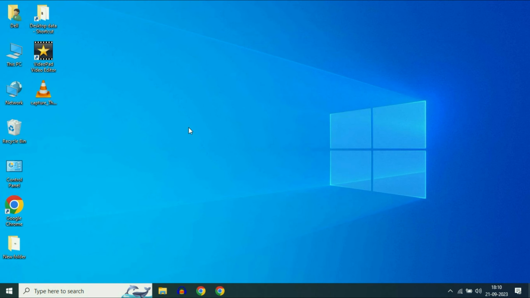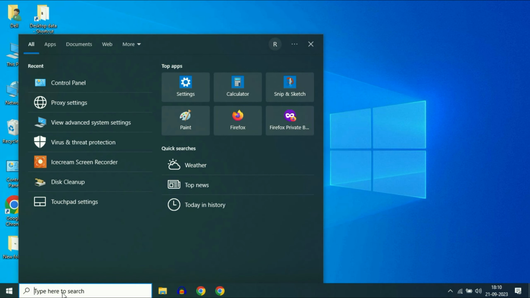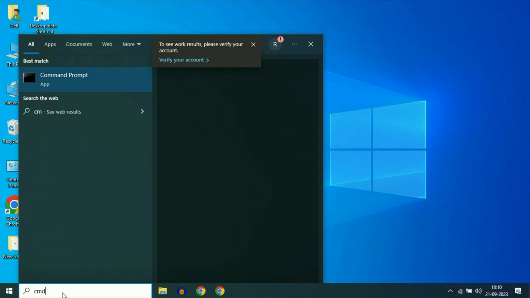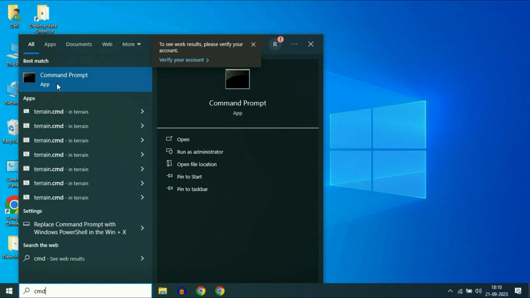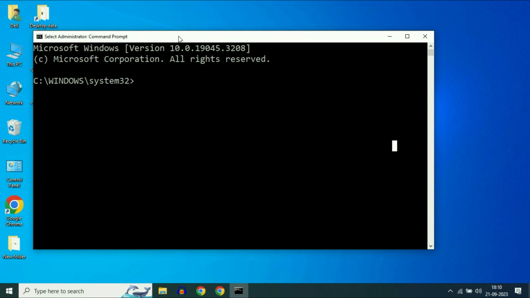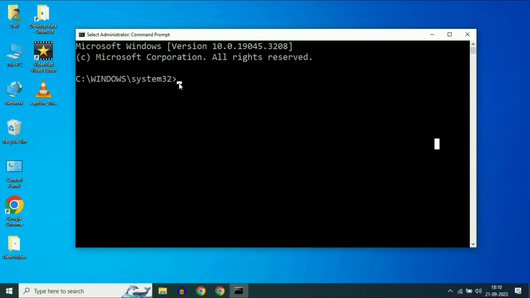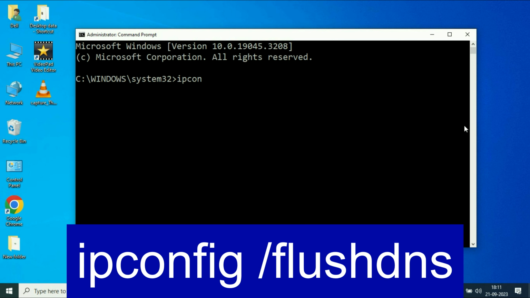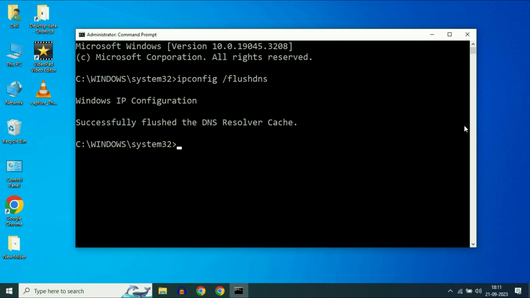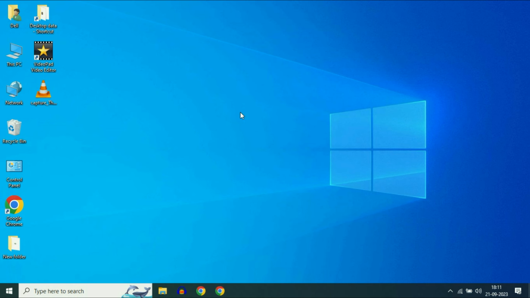Now move on to our step 3. If you are still getting the same issue, go to your search box again and type CMD. Now right click on command prompt, then click on run as administrator. Now you have to type a command. So the command will be ipconfig /flushdns. Type this command, then press enter, and you can see it successfully flushed the DNS. Now close this window and restart your system.